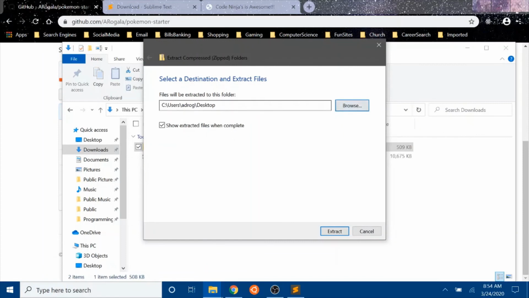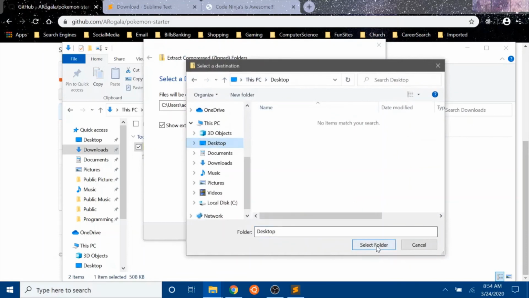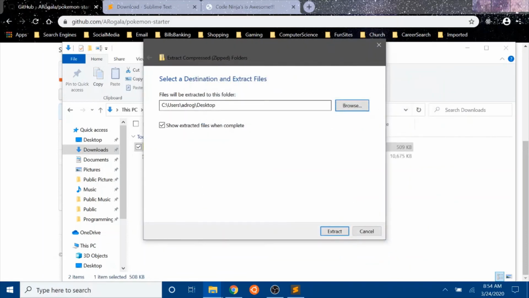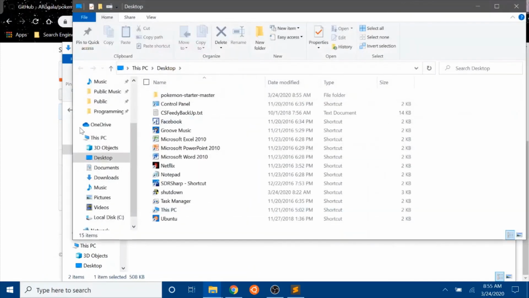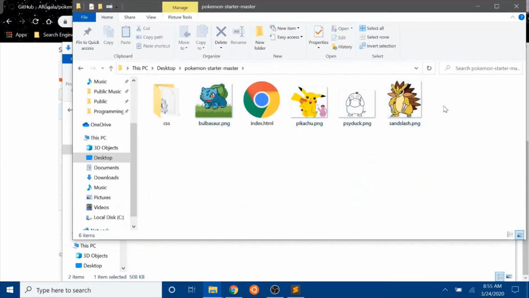So again, you can choose where you want the files to be extracted to by clicking the browse, clicking on desktop, selecting that folder, and you can see it right there. And then you check this, so it'll open that folder when it's done extracting, so you can see all the files you just extracted. So let's do that, extract. Okay, great. Here it is, right there. There's my desktop, all my shortcuts, and there's the Pokemon Starter. So we can click in here, and we can see all these files I have here, all ready for you guys.